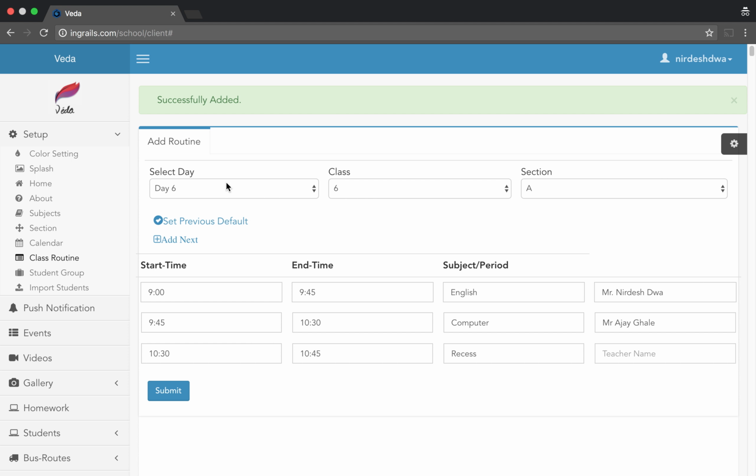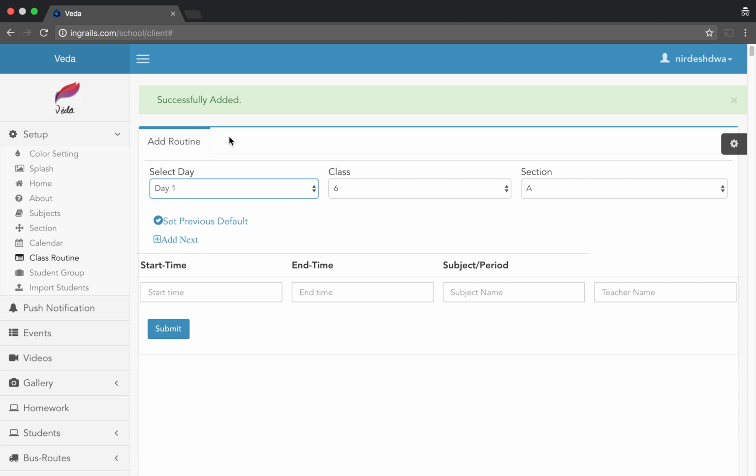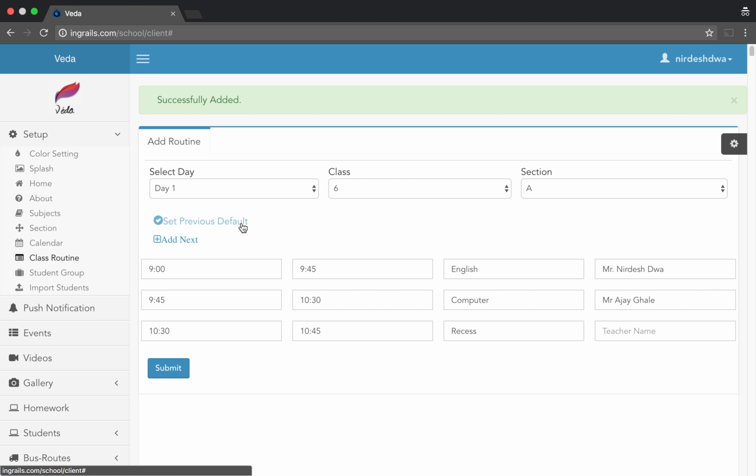So what about day 4 or day 5 or day 1? So click on day 1, class 6A, there is no routine. It can be an issue to write down the start time and end time, because we know the start time and end time can be same throughout the week, throughout the month, throughout the year. So once you have added one class routine for a particular day, it doesn't matter whichever class it is, you can click on the set previous default button over here. What it will do is it will call up the previous information that was entered.